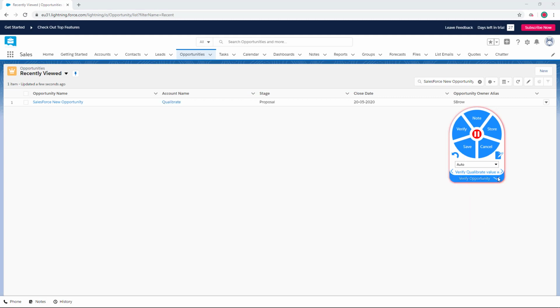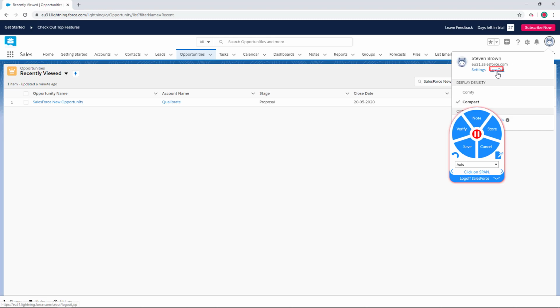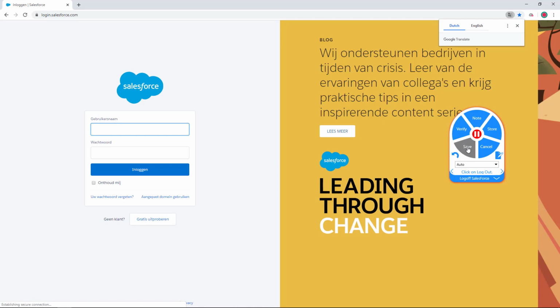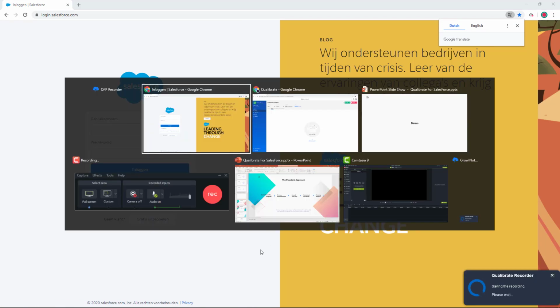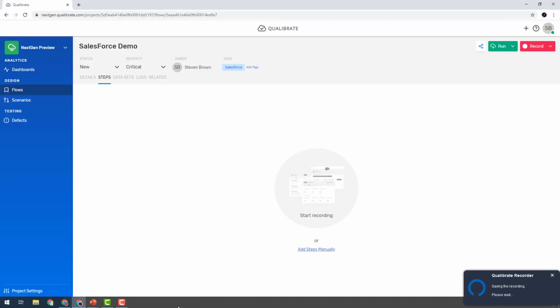Then the final thing I'm going to do is log off Salesforce. I'm going to go here, log out, and then I'm finished. So I'm just going to save my recording and go back into the Qualibrate application.